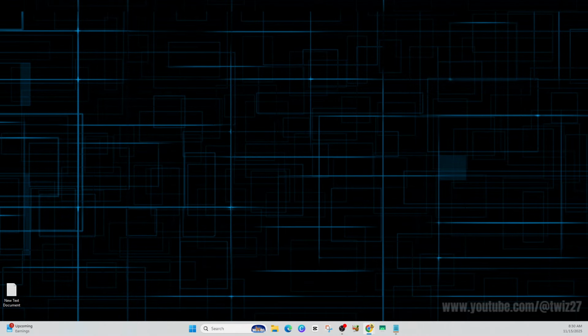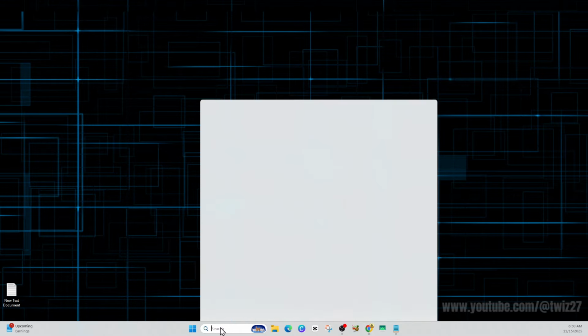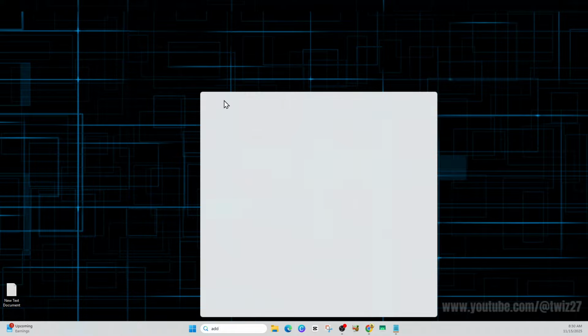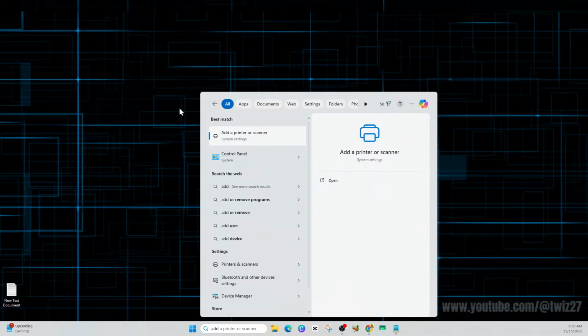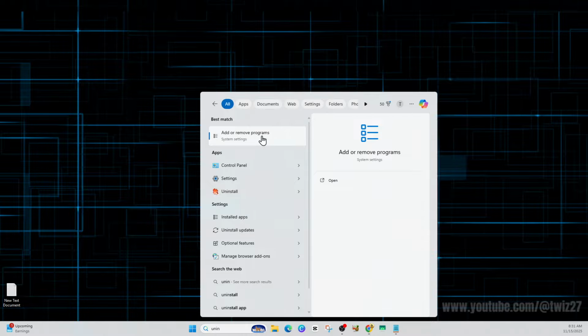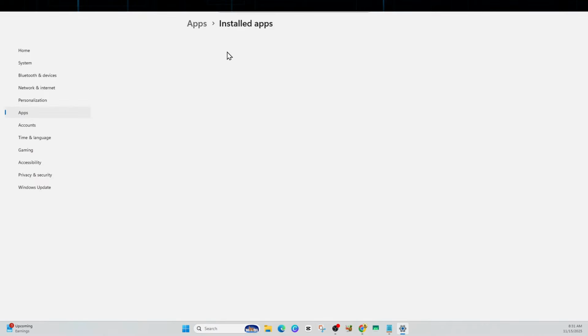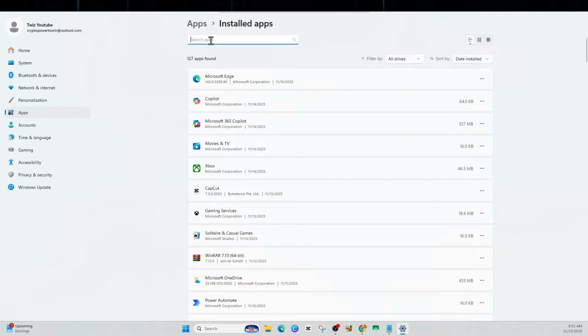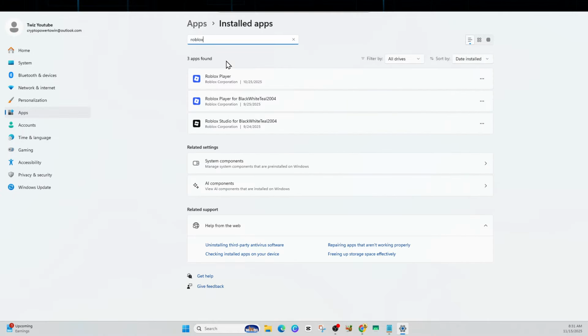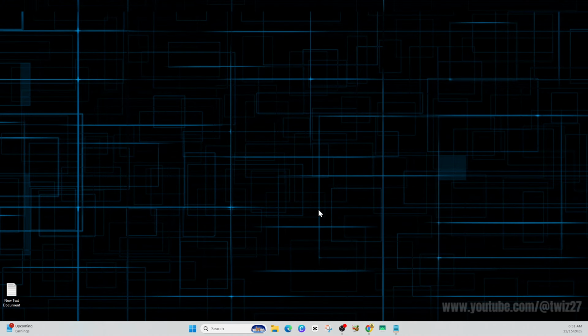Now if all else fails, just go ahead and reinstall Roblox. Sometimes error code 1 is just a corrupt install. So just find your Roblox player. We can type in search, add or remove programs. Now this is going to search for installed apps. Search for Roblox, and you want to uninstall all the Roblox inside of there. So I'm going to uninstall all three and then reinstall all three as well, and you can get them back from roblox.com.